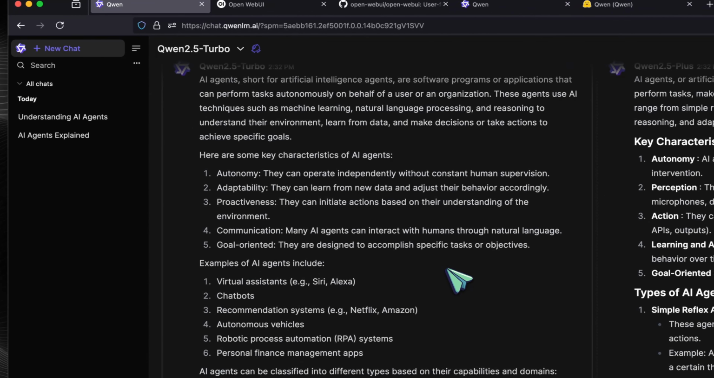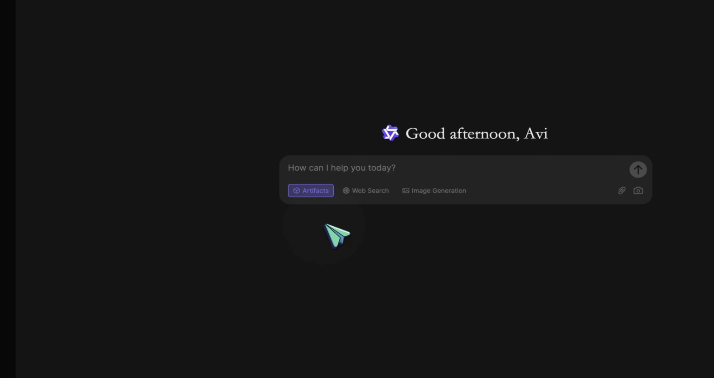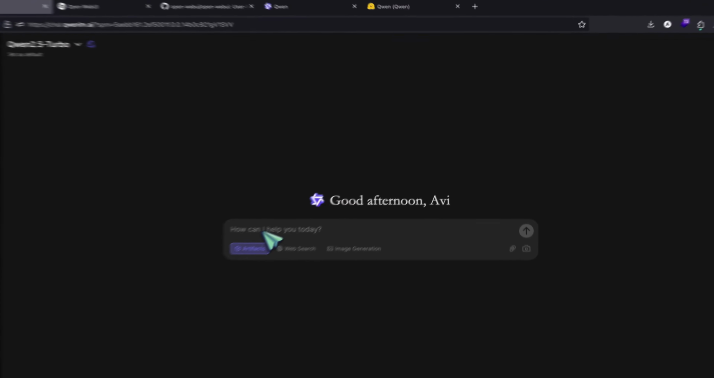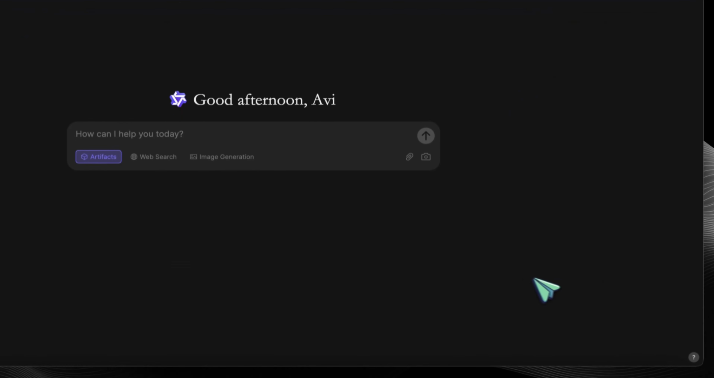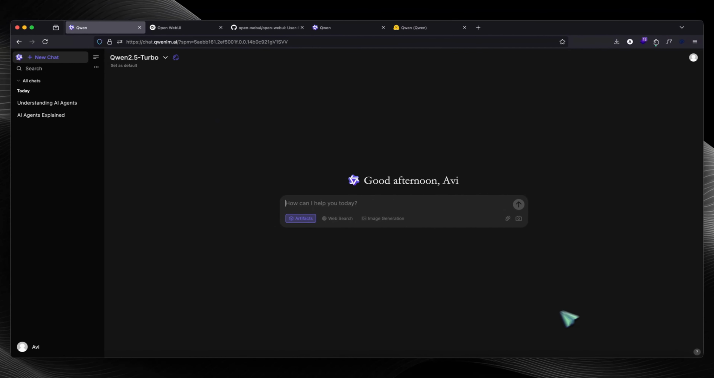Now let's take a look at another feature, which is artifacts. The artifacts feature is similar to what we have seen in Claude. So the same way we can ask it to write some code in HTML, CSS and JavaScript, and then on the right side it will open up a preview for us. One of the limitations of this platform right now is that it can only preview HTML, CSS and JavaScript related artifacts and not the React ones.